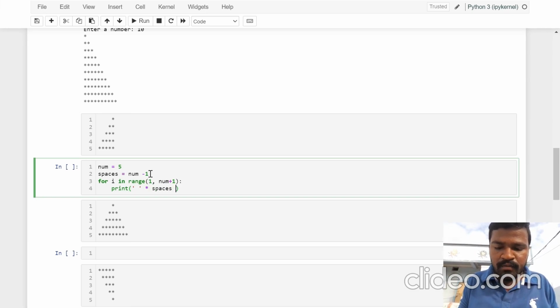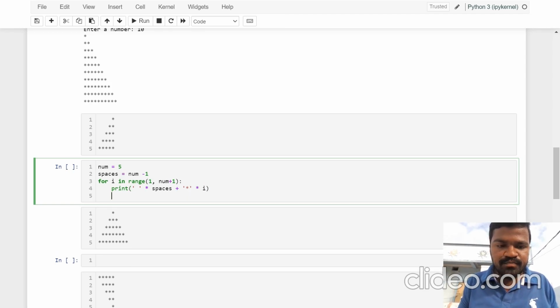Spaces plus string concatenation. And what I need to do, I need to print the star. To print the star, I need to have a star and string multiplication with what? I. Because I am incrementing with this by 1 each time, that is I. So parallelly, I need to decrease these spaces. Space minus equal to 1, this will reduce the spaces on each iteration.